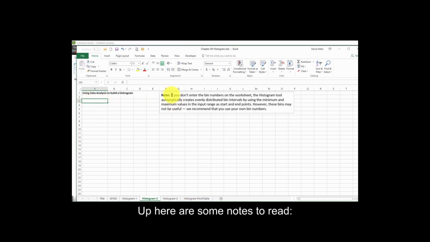Up here, there's some notes for us to read. It says, if you don't enter bin numbers in the worksheet, the histogram tool automatically creates evenly distributed bin intervals using the minimum and maximum values in the input range as your starting and ending points. However, these bins may not be useful. We recommend using your own bin numbers. Let's see what happens when we do this.